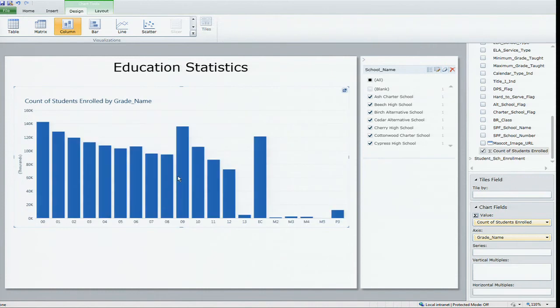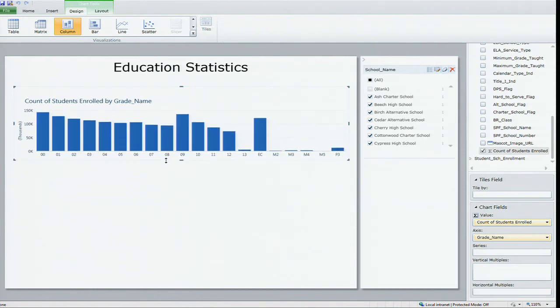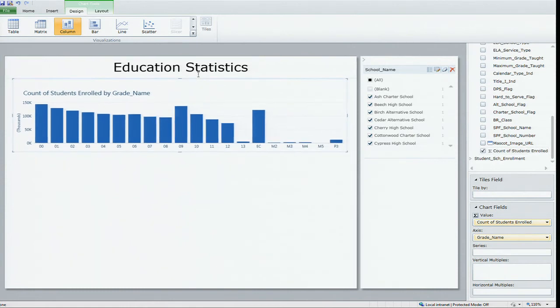So let's go ahead and get the column chart. And you can see we have grades 0 through 13. One of the schools has 13. I actually don't know what these other codes mean, but there's an EC code that has a lot of students, which is surprising. So I'm not sure what that is, but maybe some of you who are teachers out there can figure that out.